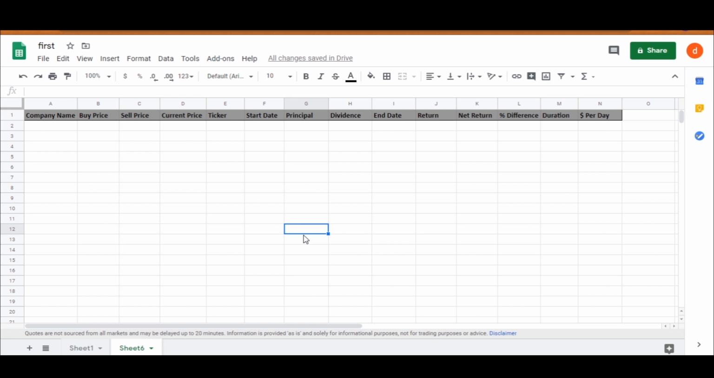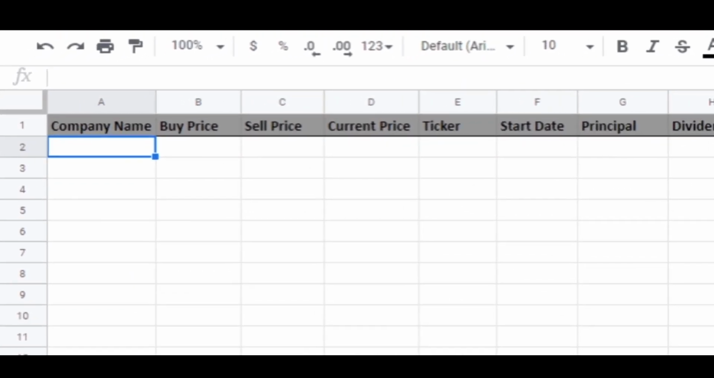It's just the first setup that can be a bit, anyways, I'll help you through it. So for the company name, we're gonna have it show up automatically. So we're going to use a formula that you can't find on Excel, and that is Google Finance. So we're gonna go equals and type in Google Finance.